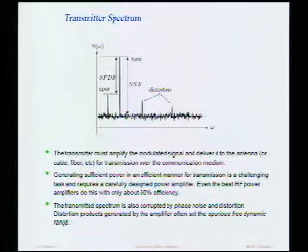And usually it's either the spurs or the harmonic distortion that determines the spurious-free dynamic range of our signal. That's the difference in dB between the power that we're transmitting and the power of the largest spur. Again, the spurs may occur in band where they're hard to filter.